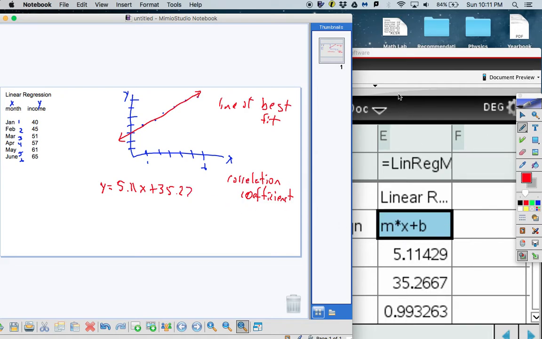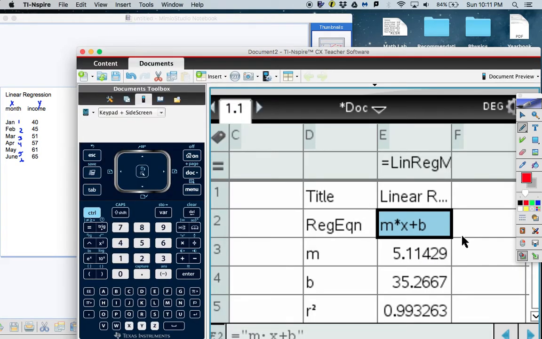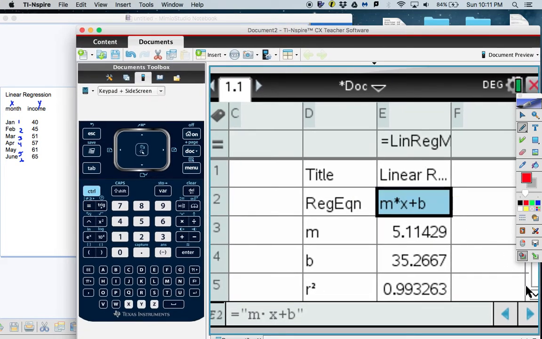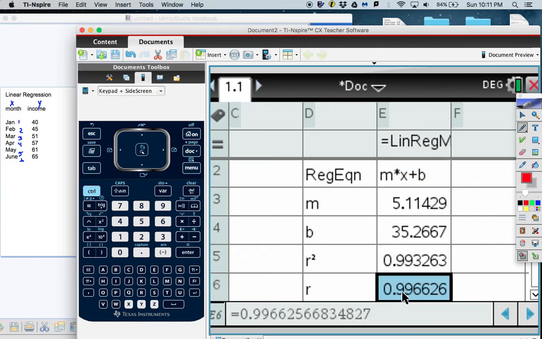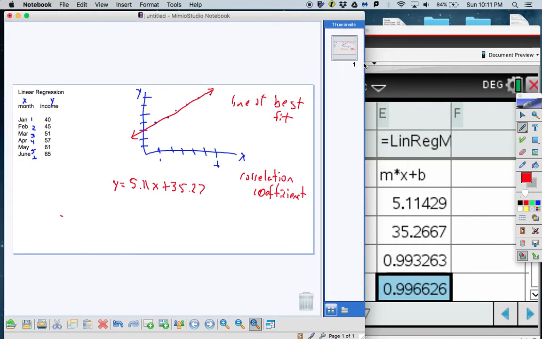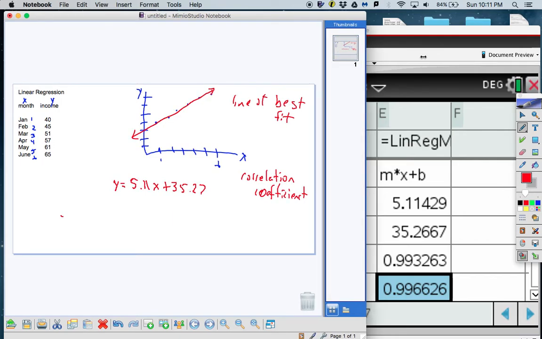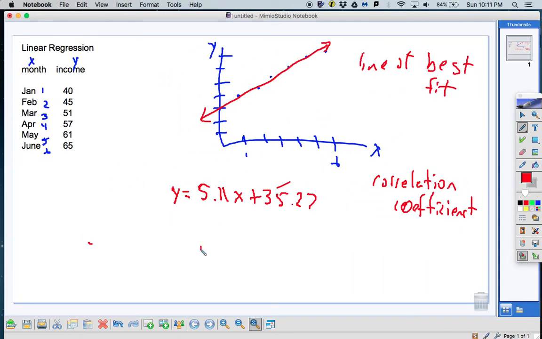And then this last number we need is the r value. So that's r squared. So let's scroll down just a little bit. And here's the r. And our r is 0.997. So we need to write that down. R is 0.997. So R is 0.997. Okay, so we have everything I need. We have the equation. So this line right here is y equals 5.11x plus 35.27.